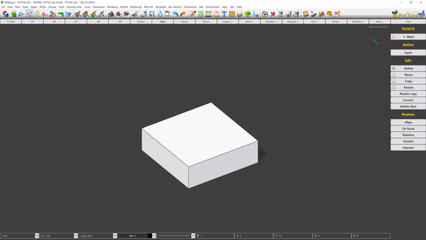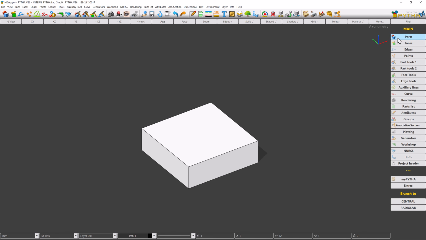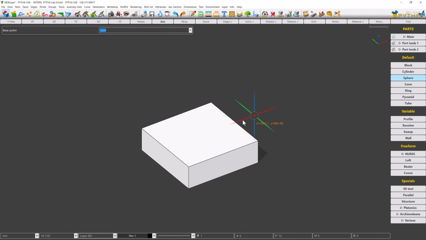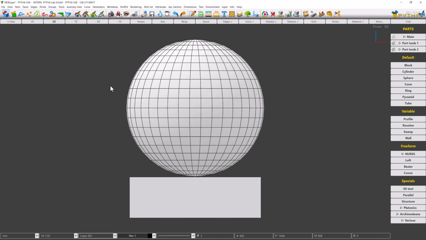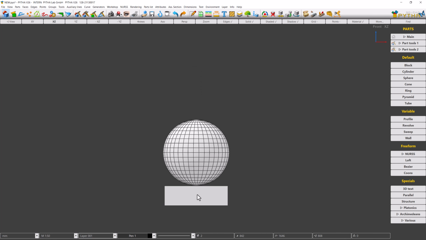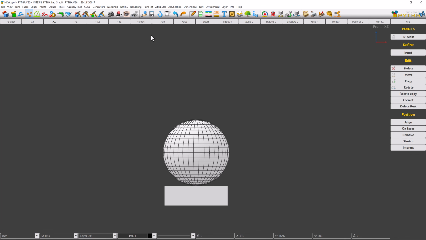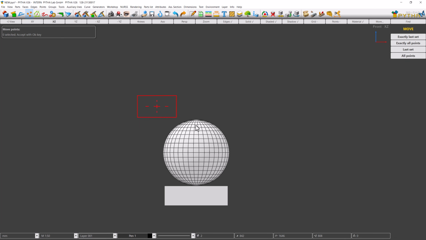Of course, the commands shown can also be applied to complex parts. For example, when I draw a sphere, I can use the Move Points command to easily turn it into a capsule.